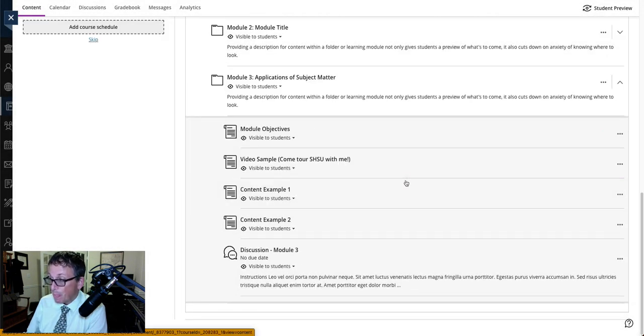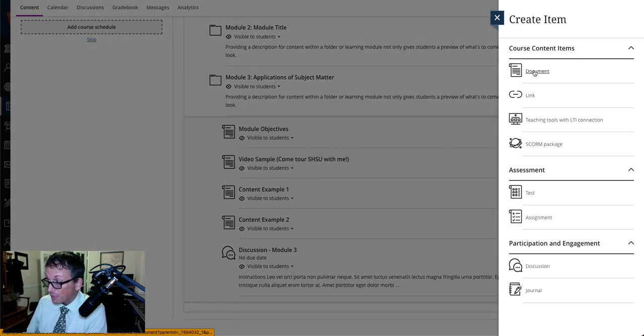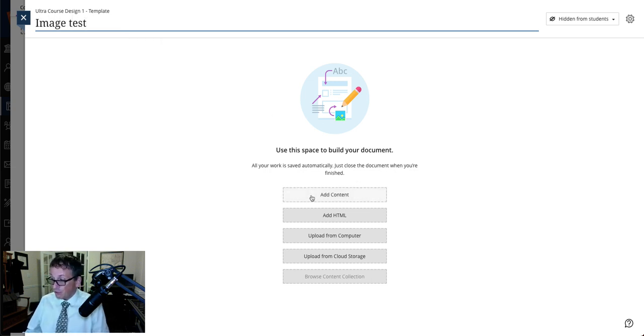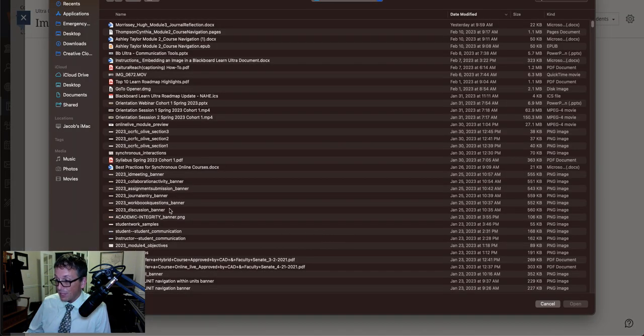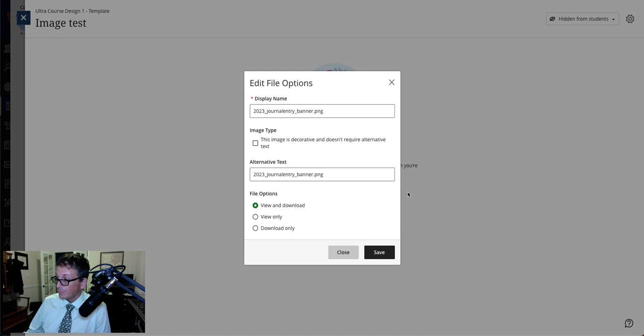So in this case, I can go to module objectives, hit my plus, do create, do a document. But herein lies the neat trick, right? I could do this new document calling it image test and come in and do add content, or I can choose upload from computer here. Either one of these is going to work just fine. So if I choose upload from computer and then choose a banner and hit open, it's actually going to give me the ability to type in the alternative text for that banner and let students know, you know, this is what we want you to do.